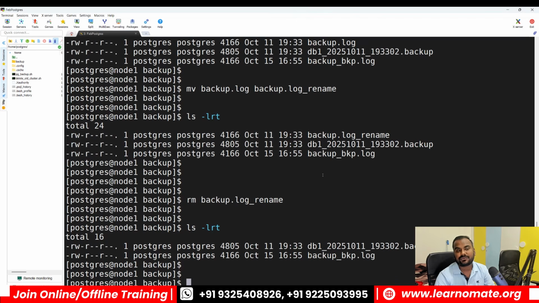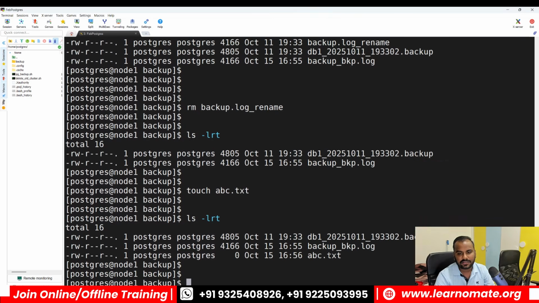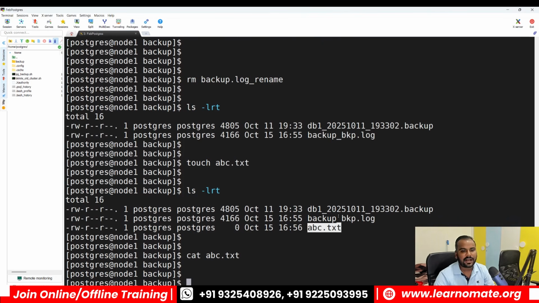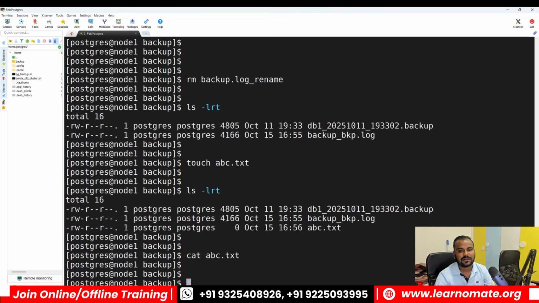If I am in a situation where I want to create an empty file, I can use the command touch abc.txt. If I do ls -lrt, the abc.txt file got created and this is an empty file. I want to open this file, so I can use the cat command and abc.txt. I don't see any content over here because this file is completely empty. That is the reason I'm not able to see anything. If I want to open this file, there are multiple other commands also. Like you can use more and the file name.